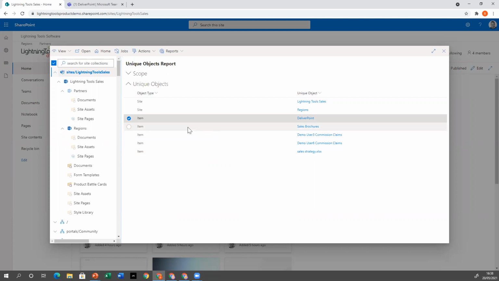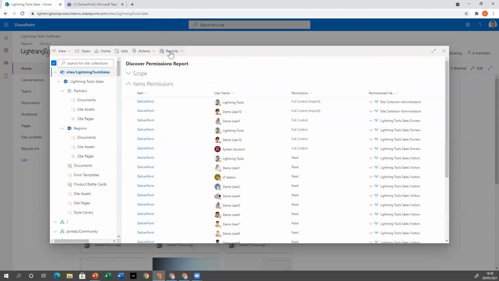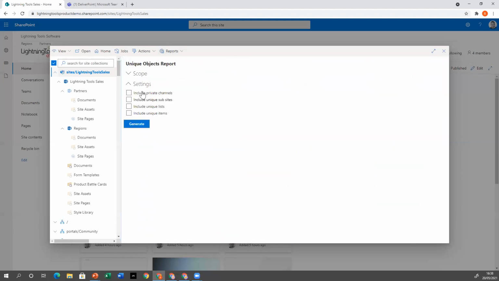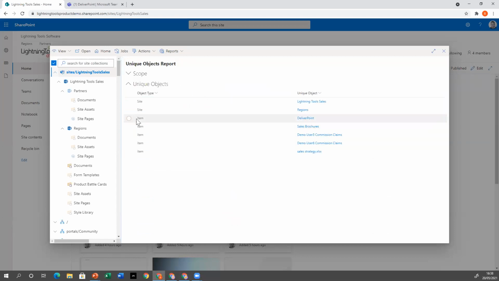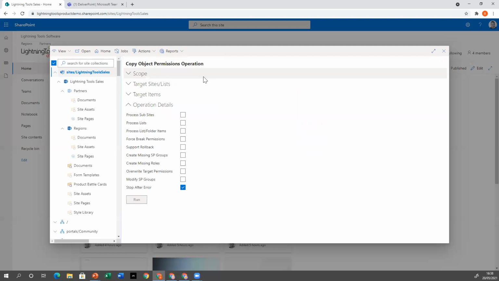So what we could do there is select an object that we know the right people have permissions to. So we can go through and check that the right people have permissions to that object. And from the unique objects then, so I went the long way around there. From that unique objects, we can select that as a source object. And from the actions menu, we can go to permissions management, and we can choose either the copy item or copy site or copy library, depending on what type of object it is that I've got selected. So literally we can say, yeah, I want to copy the site permissions from that particular site.